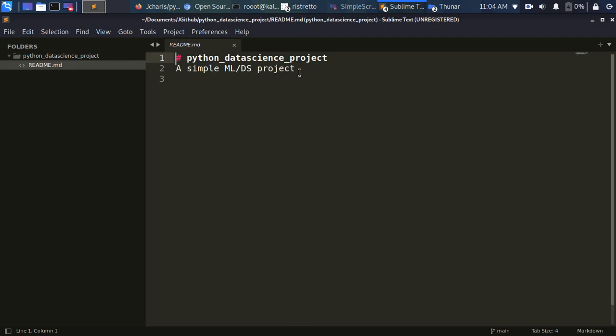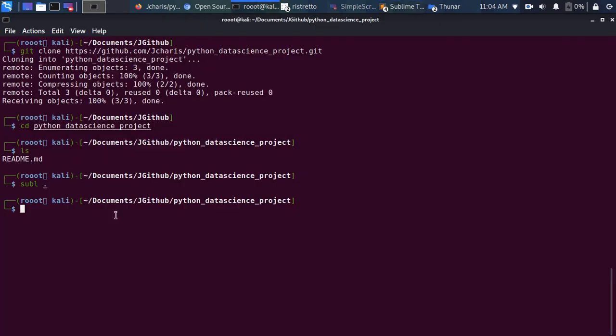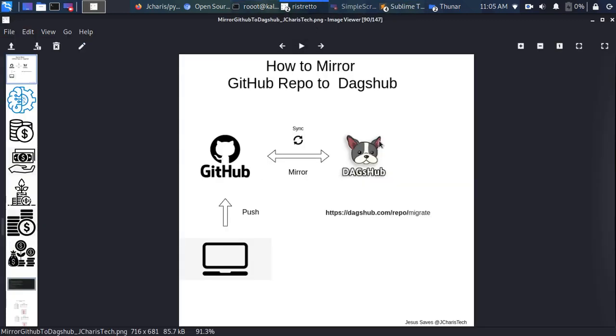So what I want to do is push the code. This is the mirror tutorial. Something like that, right? I want to push this particular code that I've done to GitHub. I'm pushing to GitHub, but I want it to also reflect on DagsHub later. So how do I do that?